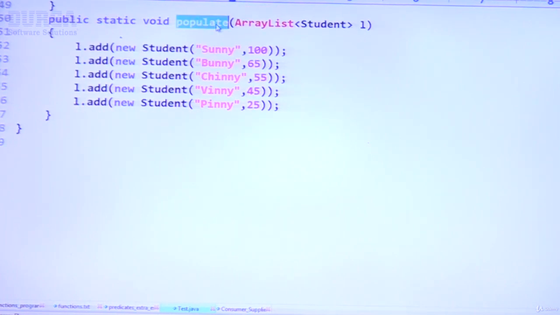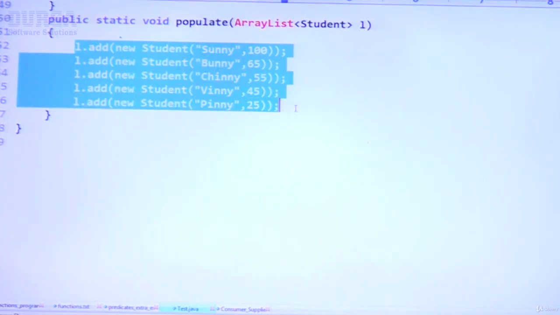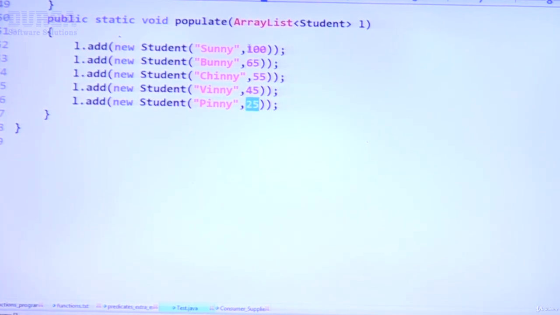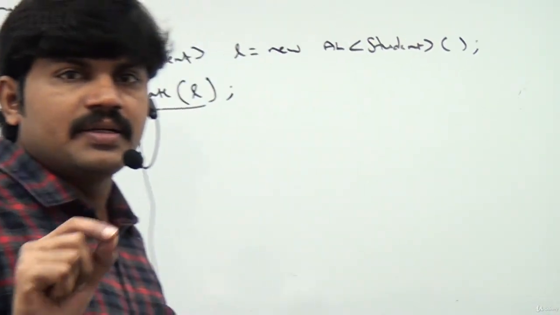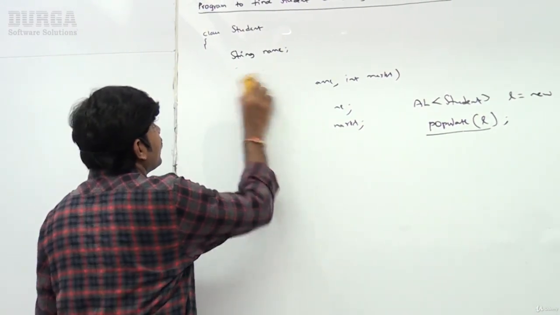Populate is my own method, which is going to add student objects to that list. How many students did I add? 1, 2, 3, 4, 5. Five students: Sunny, marks 100; Bunny, marks 65; Chinny, marks 55; Winnie, 45; and Pinny, 25 marks. These are the student names and these are the student marks. Now, how can you write a function to find the grade of the student?